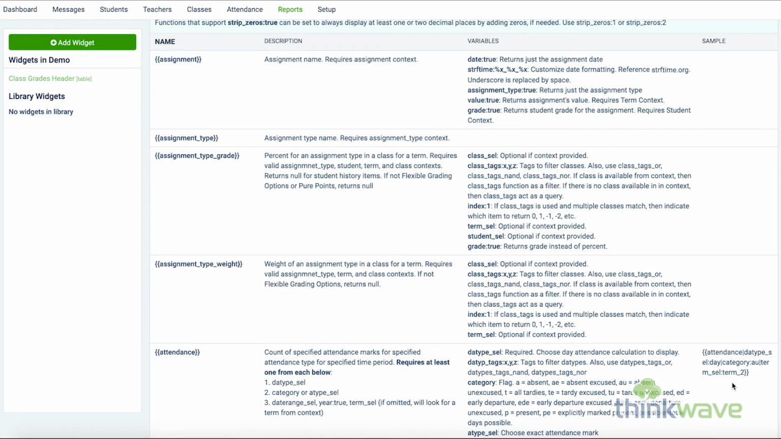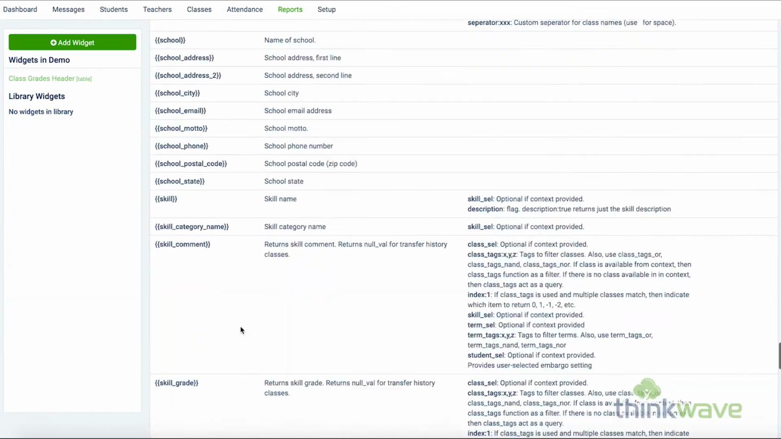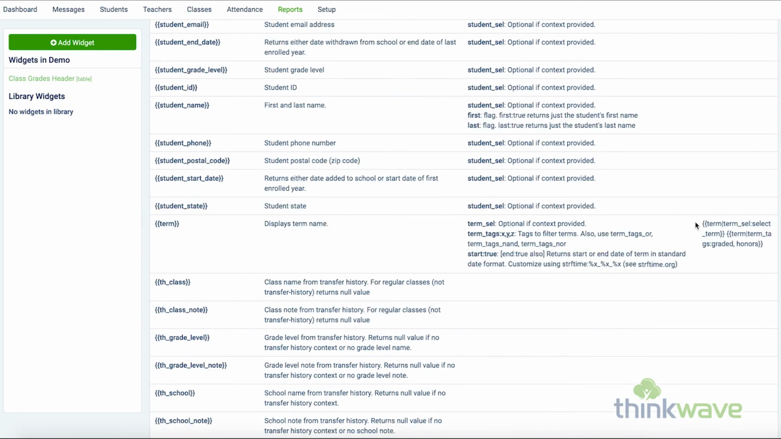And here's a sample. Since we want to display the term names and have them automatically pulled, let's scroll down to term. And here we have the variables. We will want to select the term as we generate the report. So go to the sample here and copy and paste the sample line.